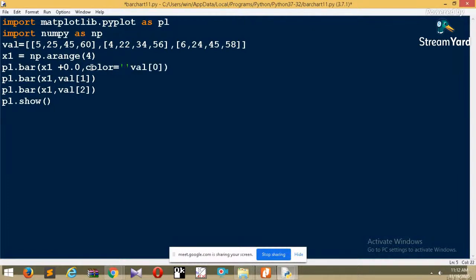That means I want the first bar to display in blue color. So L should be first, these two are the x-axis and y-axis. After that we have to place the color attribute. Color equals blue, the predefined color. And now what is the width of that bar, that I can also mention in points. So here I want 0.25. It should be a decimal value, otherwise it is very thick.